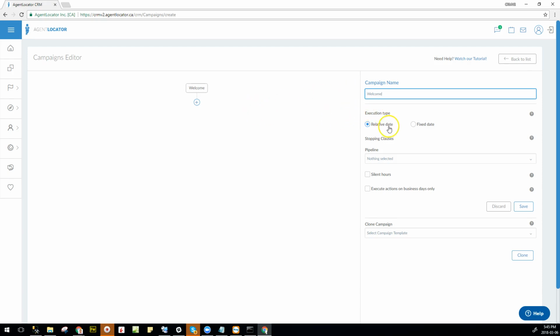And the relative date and the fixed date, what we want to do here is select relative date, and relative date is essentially if we're saying that if a lead came in today and we want to say send a message to it within 2 minutes from now, it's going to happen from that time. If we're saying fixed date, then this is only for messages where you want a message to go out at a specific date and time.